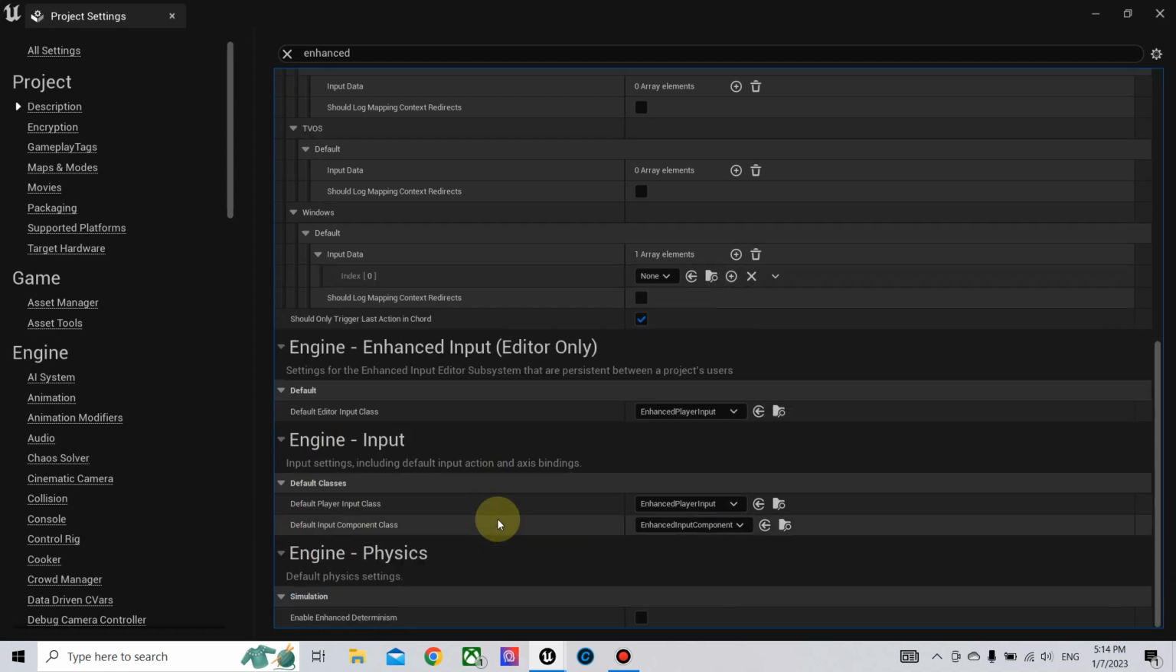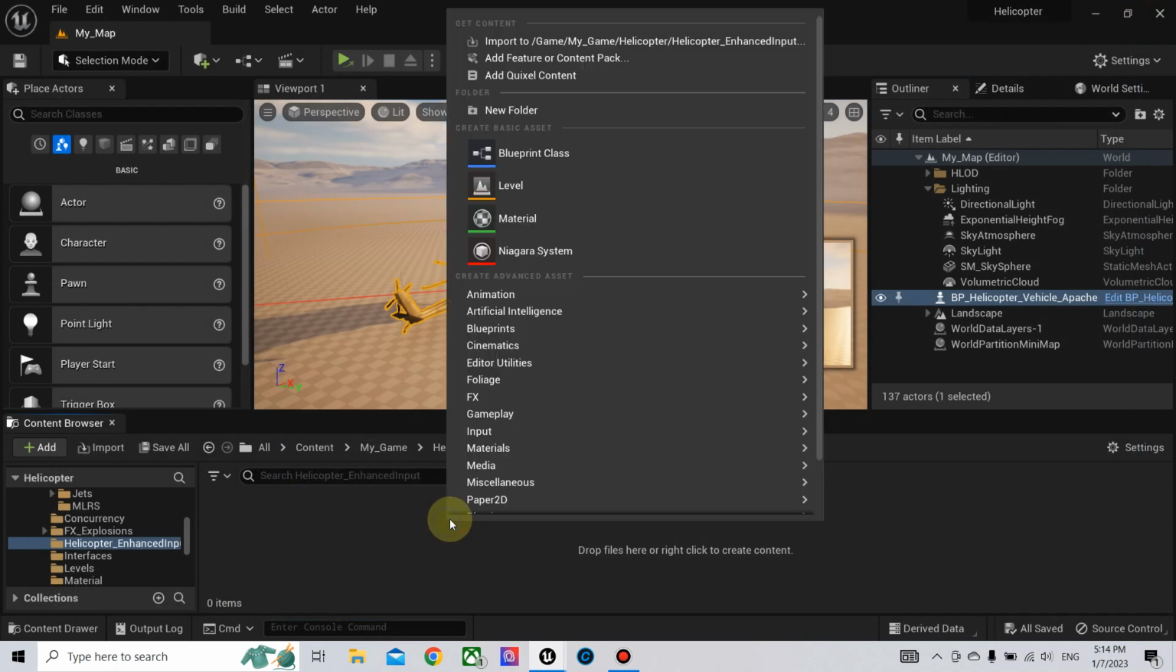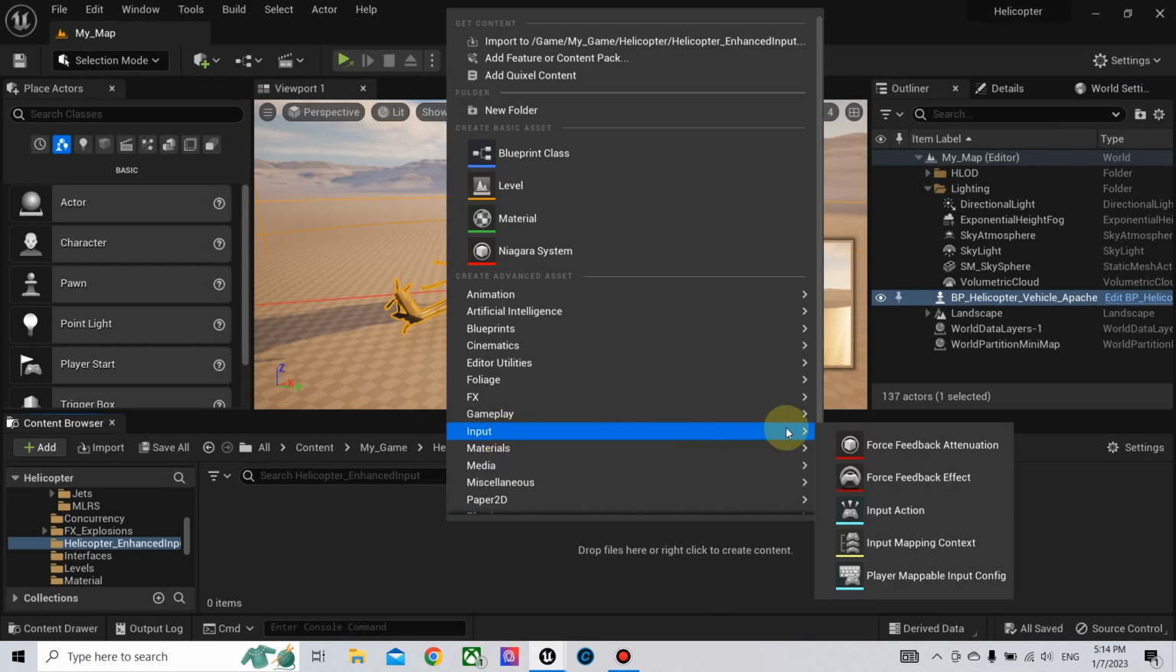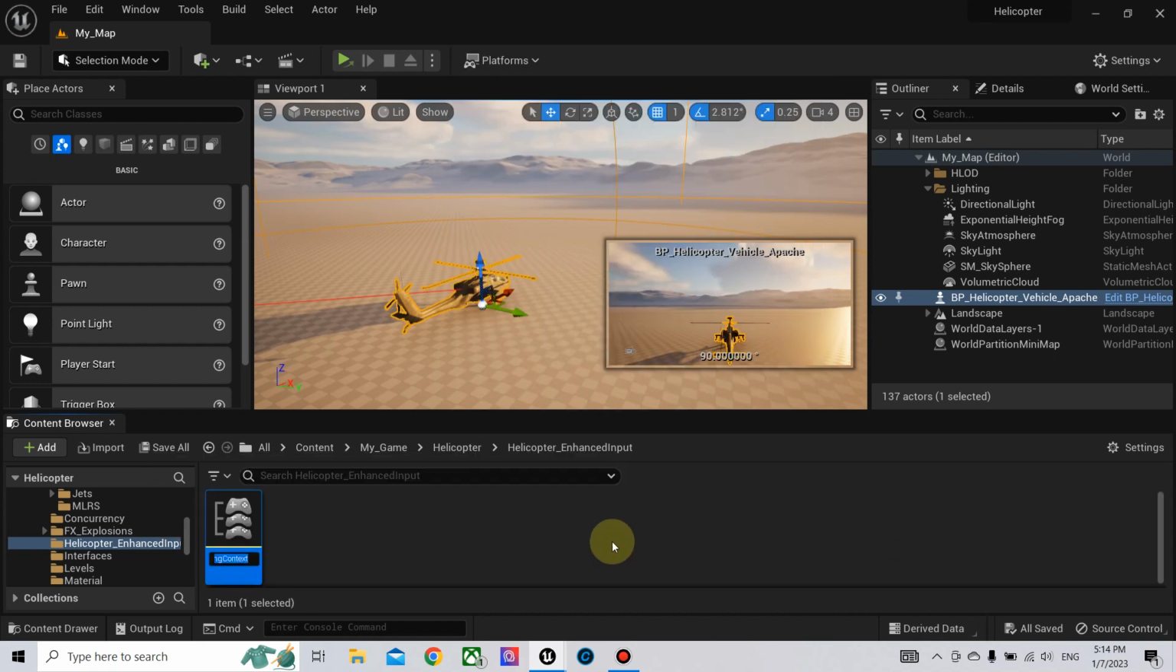Now that we changed the preferences, now we need to make an input mapping context. Let's call it IMC underscore helicopter input.